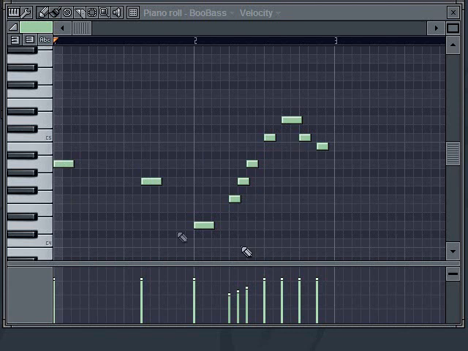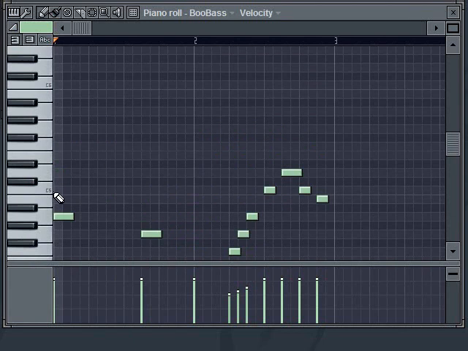So that's an easy way of doing it. But you can do a lot of things. You can do octave jumps, like you might have, let's say, this A here, and I might jump up an octave up here, and then maybe back down. So it might sound like this.